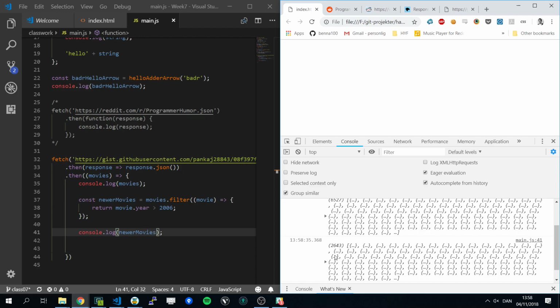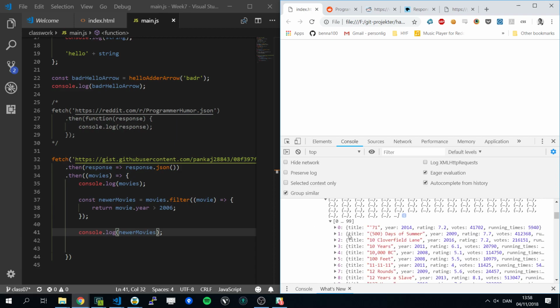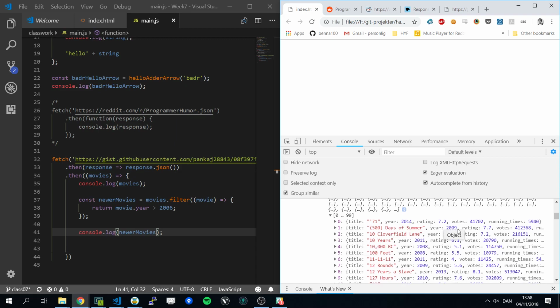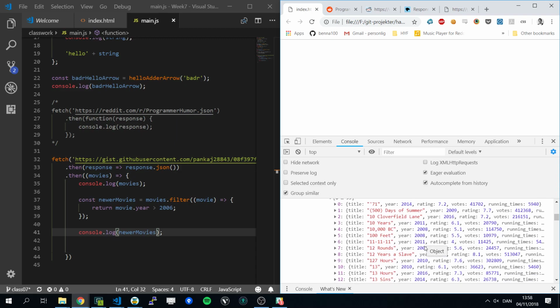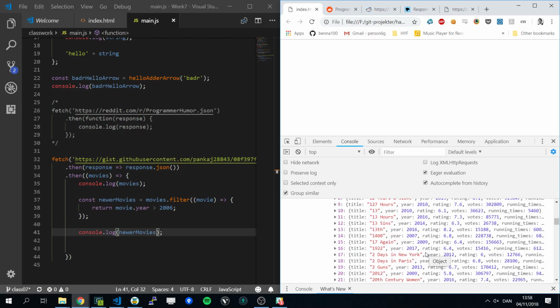Okay, now we have newer movies, it seems like. So let's check if we are right. 2014, 2009, 2016, 2013. It looks like we have done it correctly. Okay, cool.